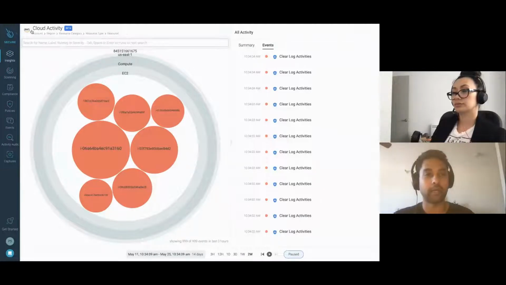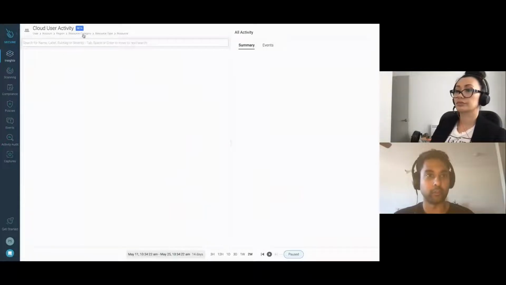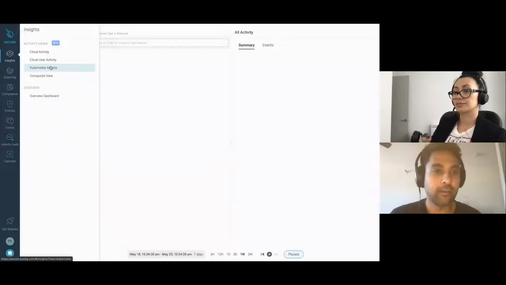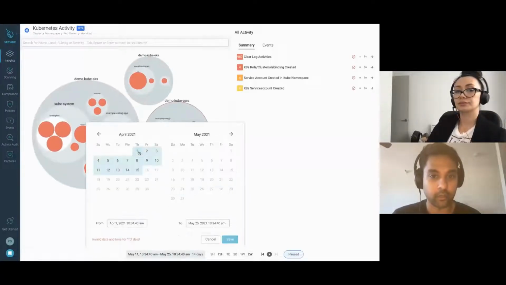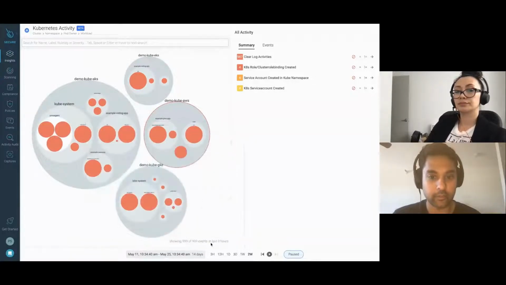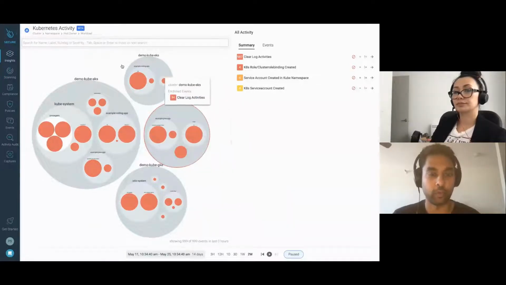So a cloud activity view gives me all my activity in the cloud. I can also drill into a user level view to understand what the user has done in my cloud environment. Looks like my demo environment isn't working here as well, but you would basically be able to see your anomalous activity by users as well. Let's see if I can go back more and see if there's any way I can do this.